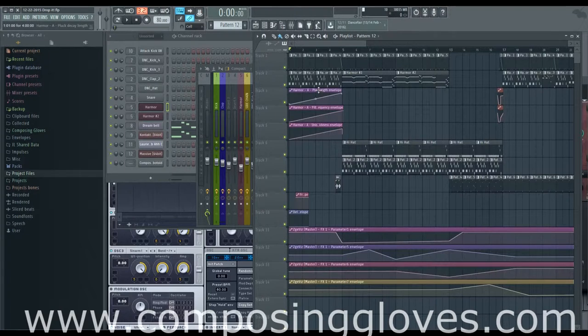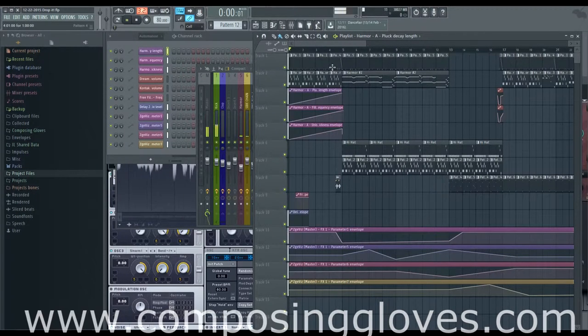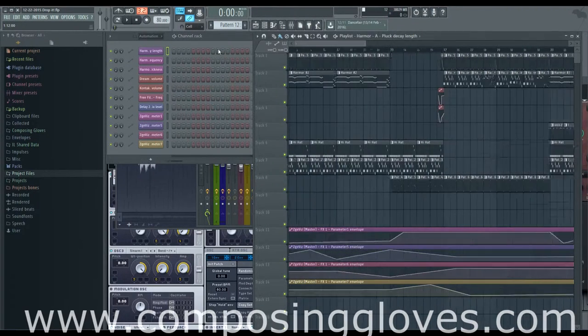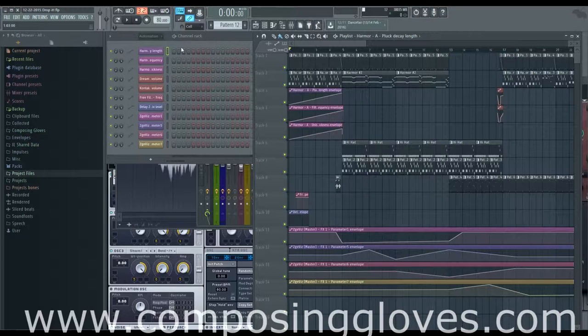So if I play the beginning here, turn the drums off, you see our synthesizer's changing, and it's changing very nicely. This is done using automation clips. So in here, I've talked about automation clips, but this is an example.